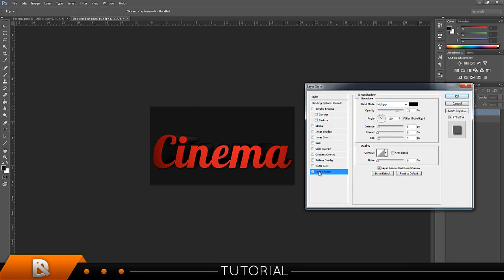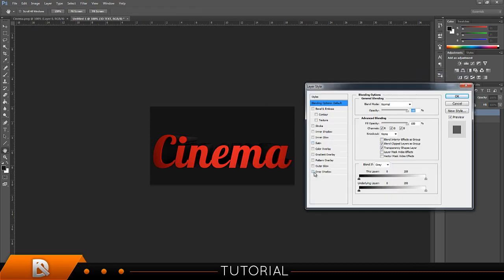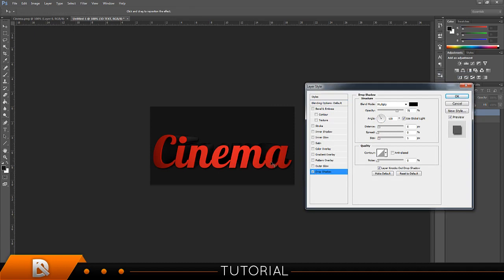So that looks pretty cool. You can actually move the shadow around if you want, but I like to just have it in the same spot. So I'll just cancel it and go back in, blending options, and go back in the drop shadow again. Yep, now it's in the right spot. And you can mess around with these if you want, but the original is just 75. I like to have it around there.